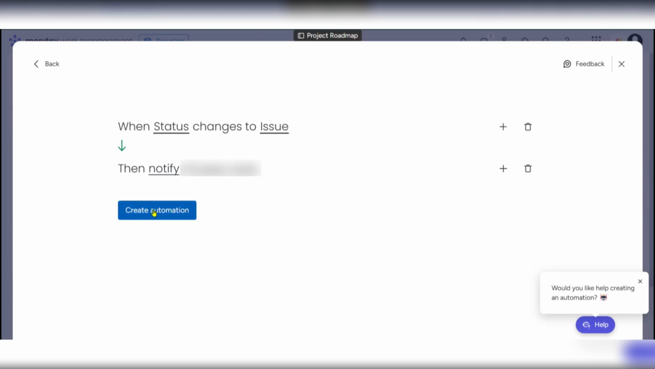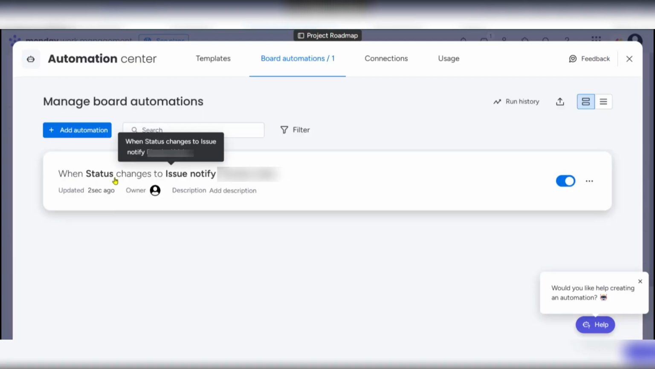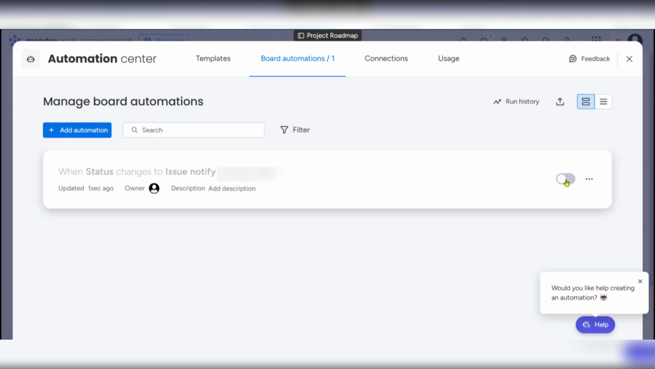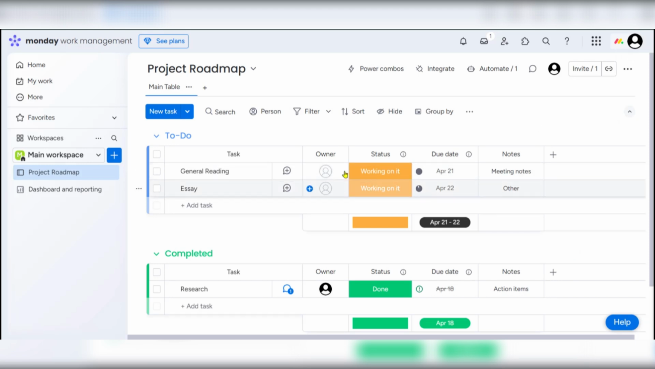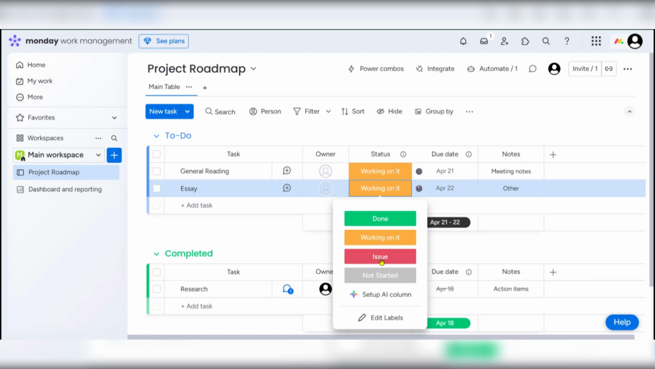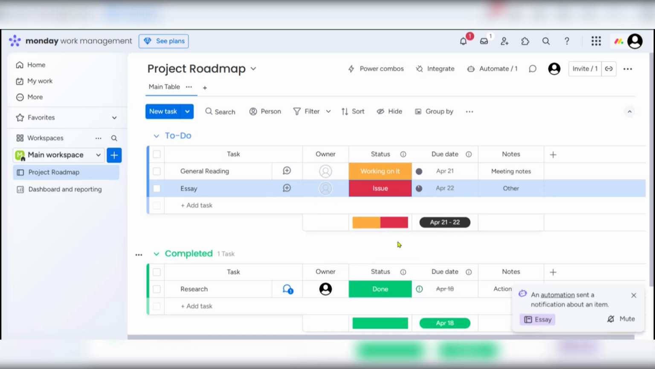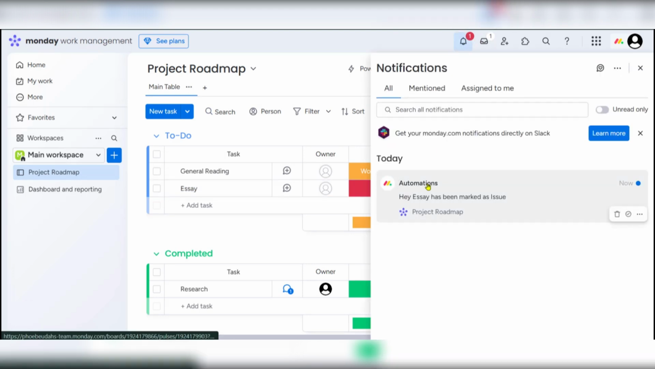So we can click on create automation, and here it says when status changes to issue, notify me. So this is currently turned on. As you can see, it's toggled on, and you could toggle it off if you don't want it, but we're going to be toggling it on. Click on the X, and then when the owner of this task clicks on this and changes it to issue, there will be a notification, as you can see right here. After clicking on it, it says automations, hey, essay has been marked as issue, right? So you can see here the task name and has been marked as issue.